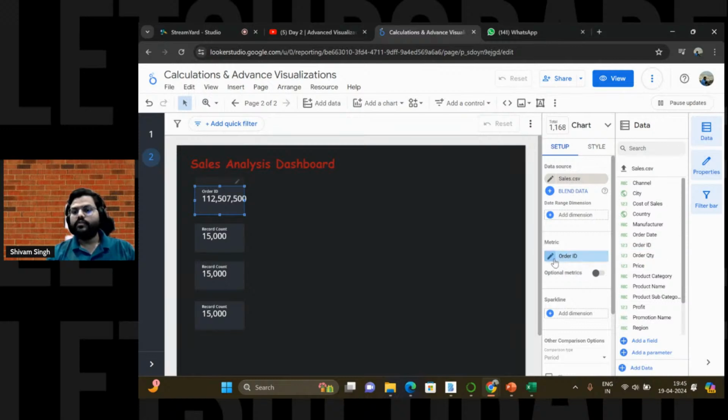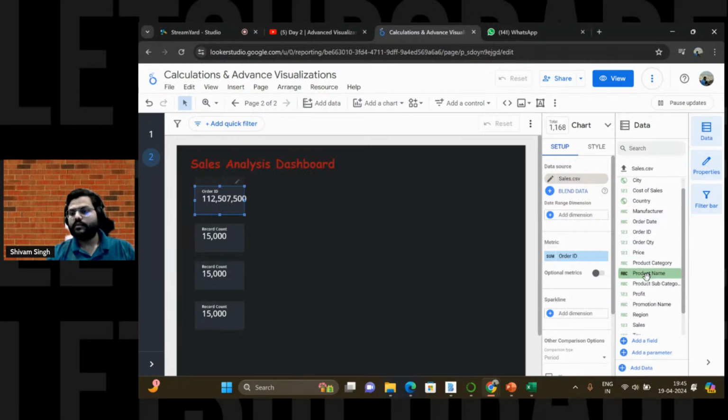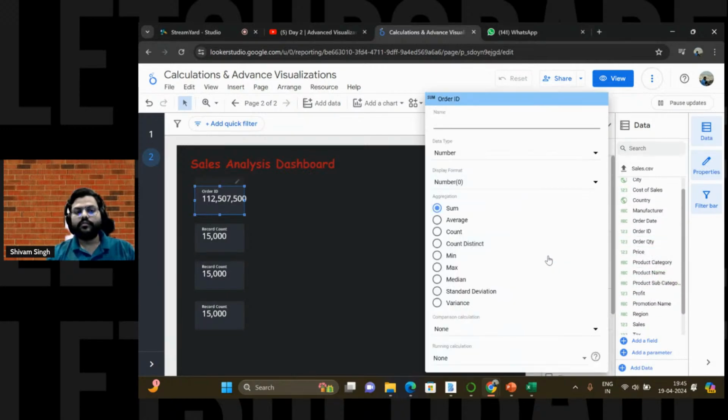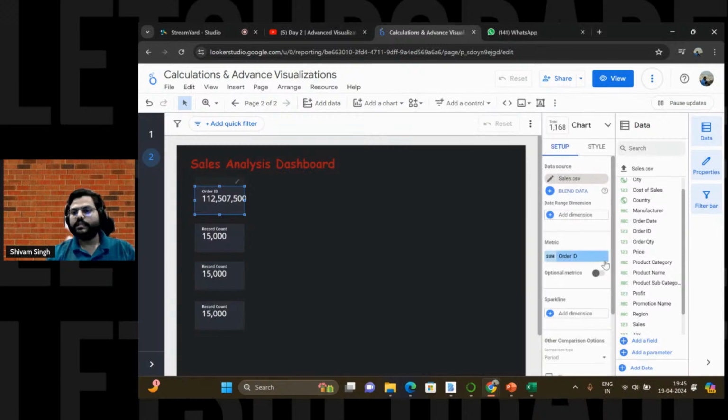Okay, so actually along with this total number of orders, I think we have this order quantity also. Let's see. So right now we are getting the sum of it. Okay, so this is the total number of orders we have done. So this cannot be changed. Okay, one second. Let me take the total order quantity actually.